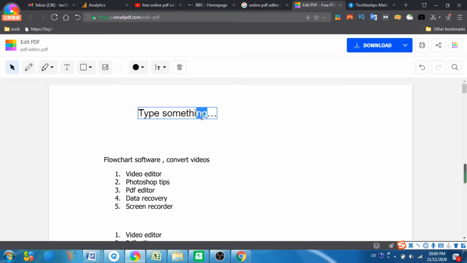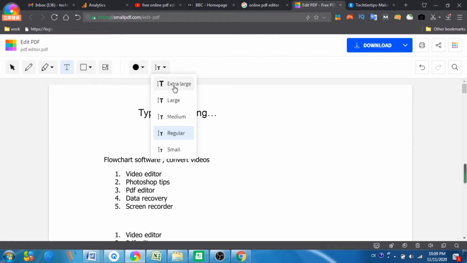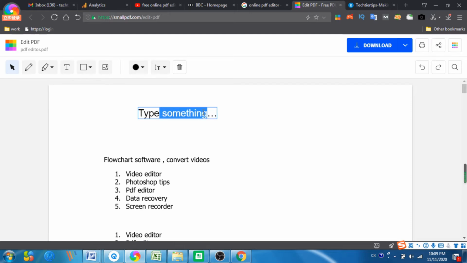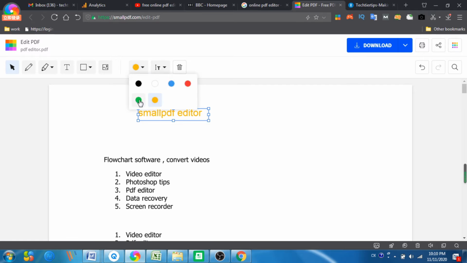For example, before you add the text, you could change the text size, such as extra large, or a small or medium size. So here I just enter something, for example, the Smallpdf editor. If you want to change the color, just choose any color you hope to use. It's very easy to use.